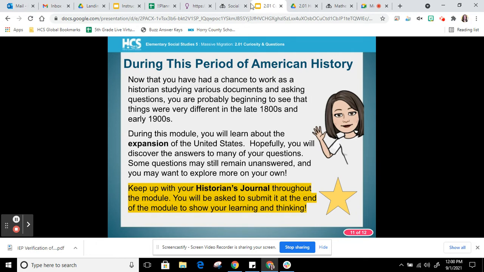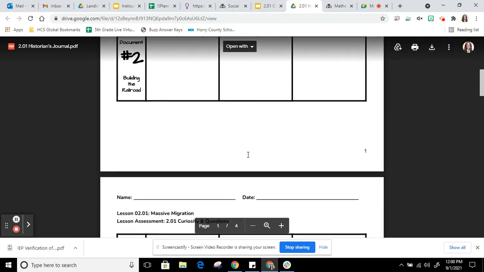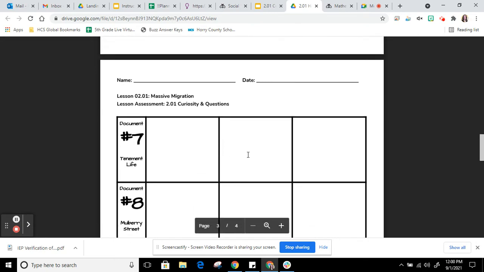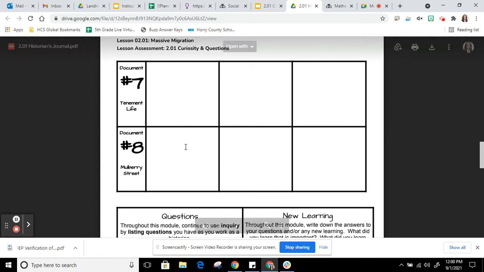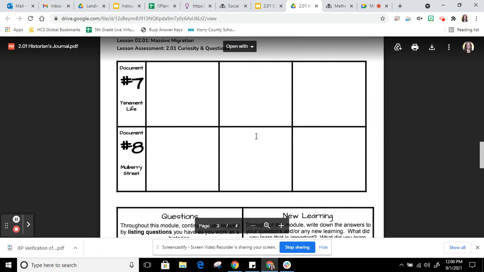Now that means you've gone through all of these documents, 1 through 8, and you have done the first 2 columns. What do you already know in the first column, and what do you want to learn? What questions do you have in the second column? And remember, you need at least 4 questions.